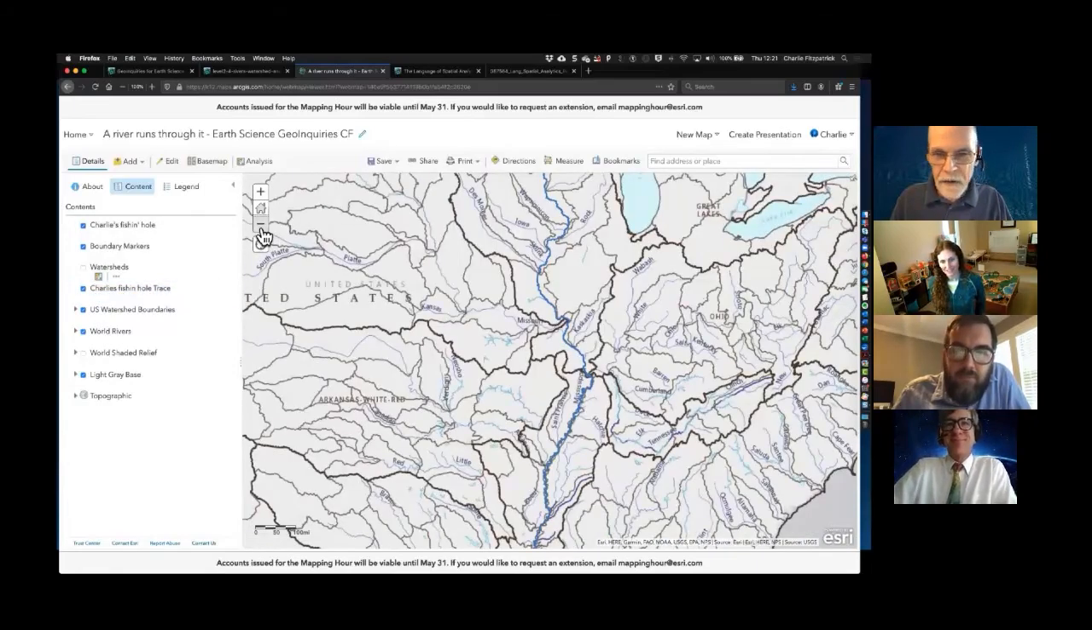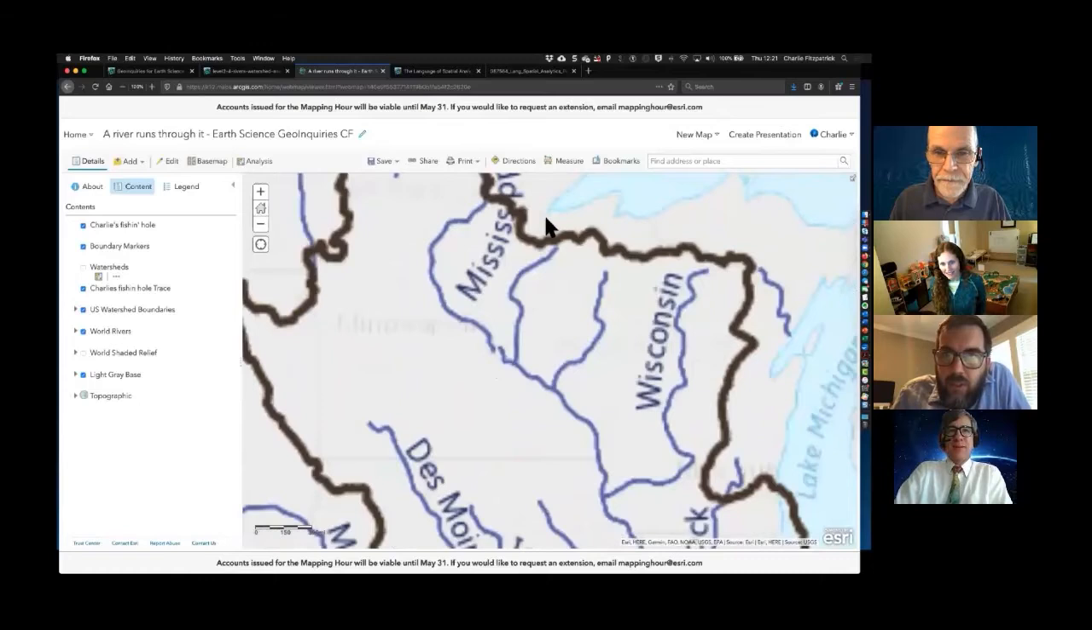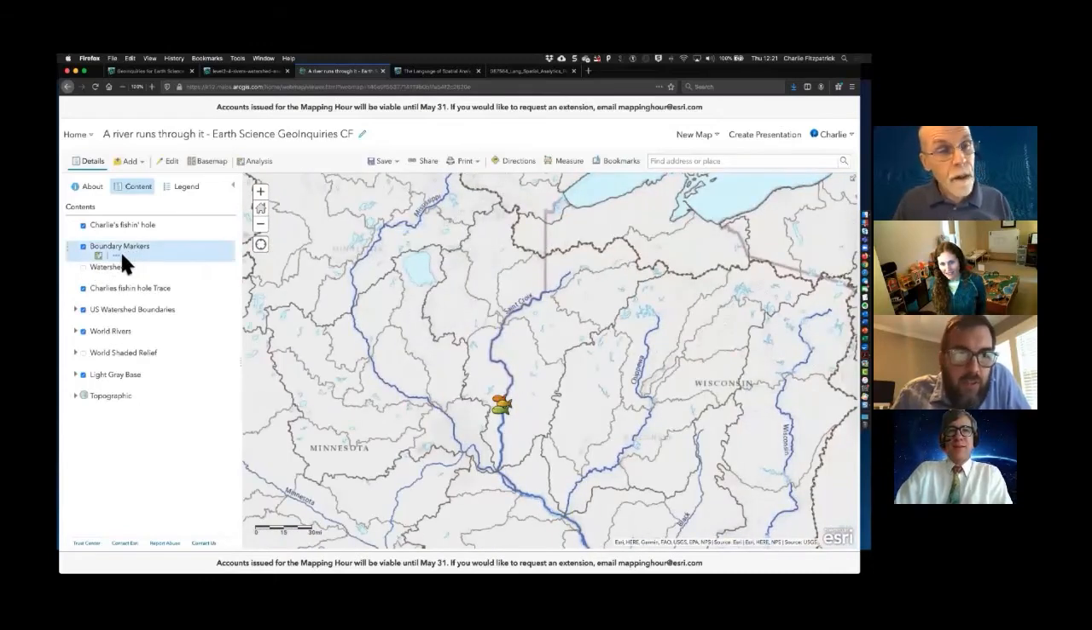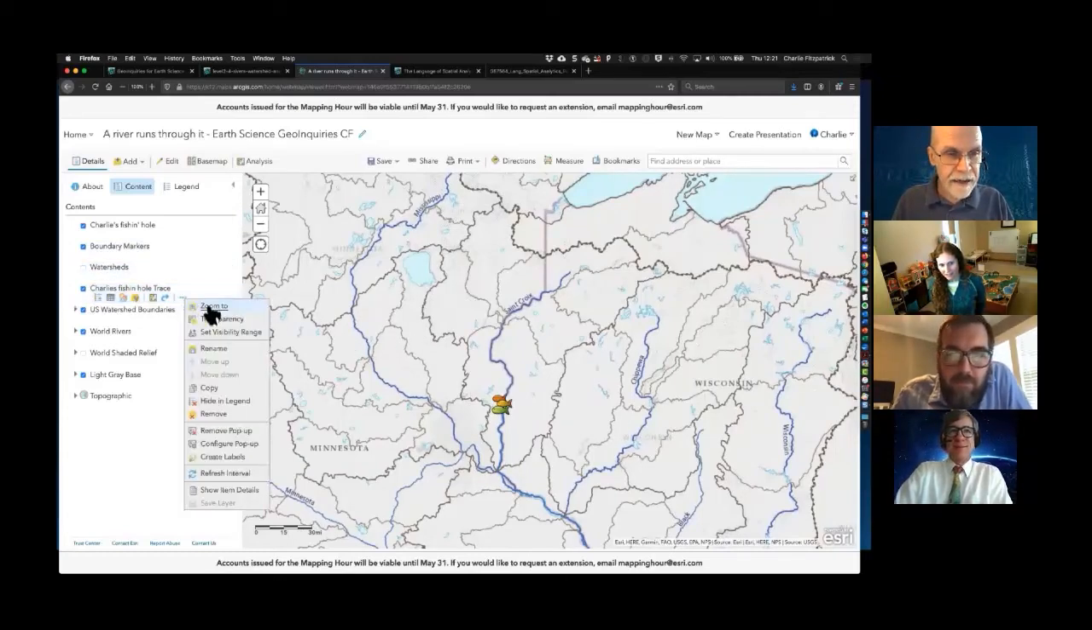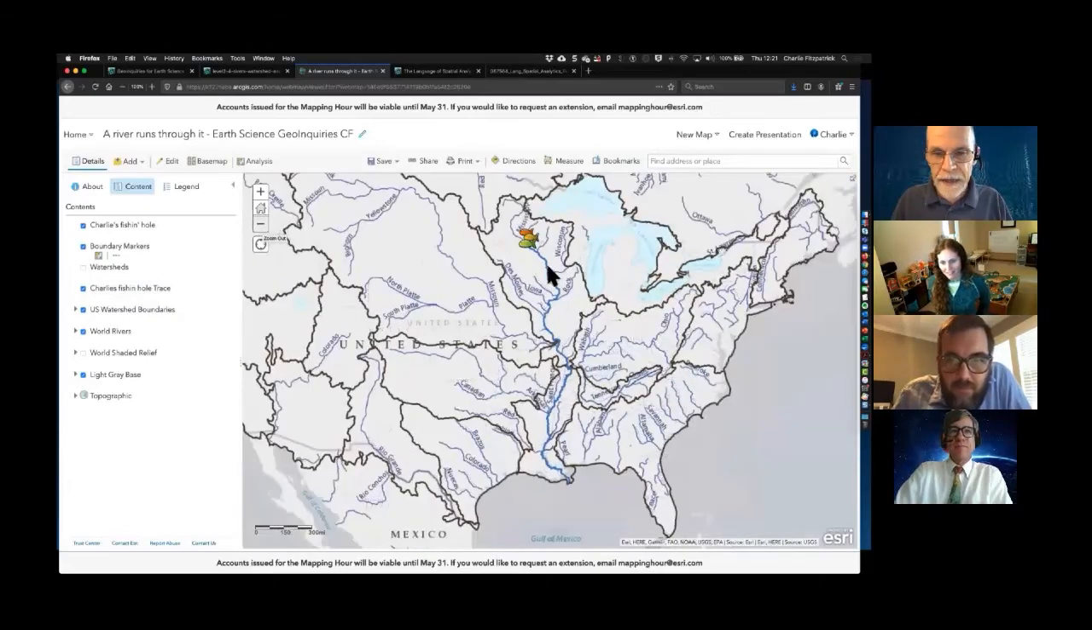Wow, I need to zoom back one to see. It goes from my fishing hole all the way down to the Gulf of Mexico. That's where the water is heading. Charlie, can you flash the HUC boundaries for us so we can see it? Can I flash the HUC boundaries for you? Let me zoom to it again. Zoom back one notch.